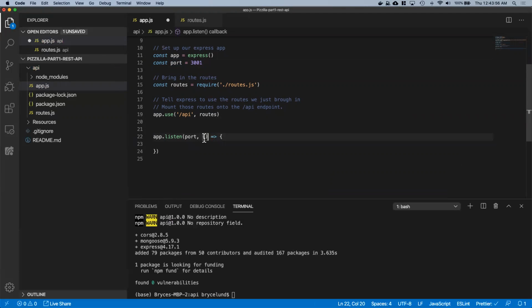So this is a fat arrow function syntax. It's just two parentheses, an equal sign, a greater than sign, and then the curly braces, and that opens up the function. Then we can just say console.log, and let's say Pizzilla API rather is listening on port, and then we'll do this template syntax.